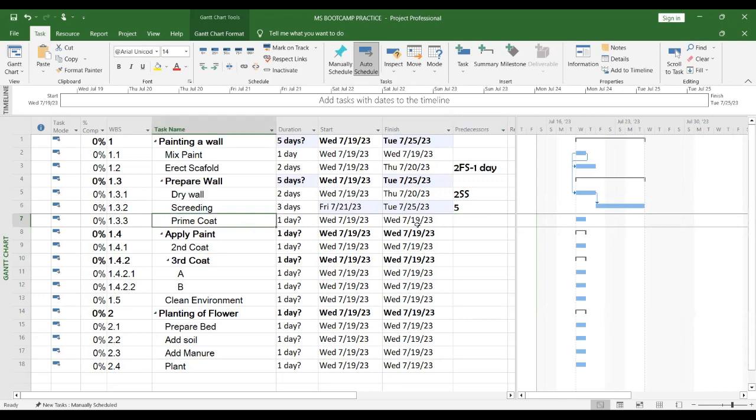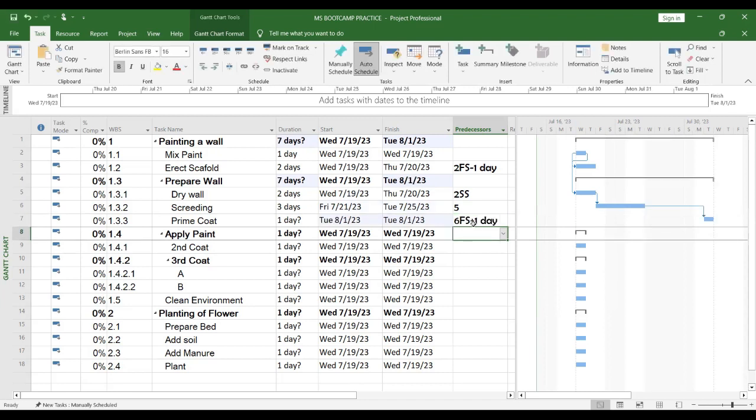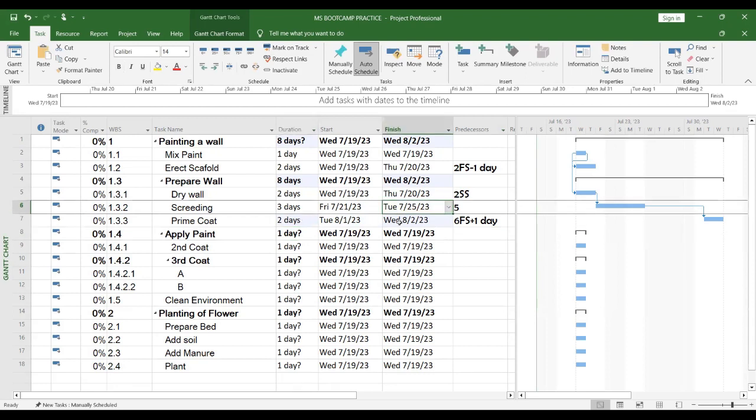Then prime codes. How do I apply prime codes? I think I want to apply it as 6 finish to start. Let me allow a 1-day lag just in case this screening has issues and I need to do some corrections. So what I've done is prime code, let's say 2 days. 2 days may be too small, but it means I want to add more research. So instead of it starting on July 25th, it's starting August 1.